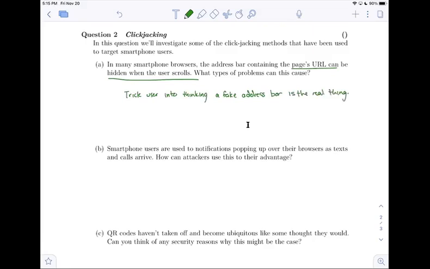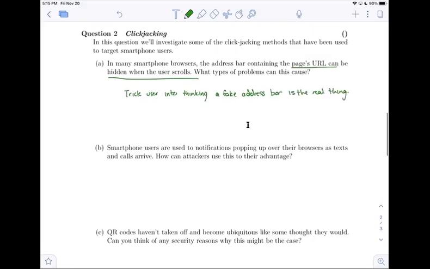And this sort of attack might use some JavaScript to scroll the page at first and make it through before it renders its fake address bar. And so it's going to scroll down, that's going to hide the real address bar, and then JavaScript on the page will show the fake address bar. And so an attacker will be able to trick a user into thinking that they're on some website when they're not actually on that website.